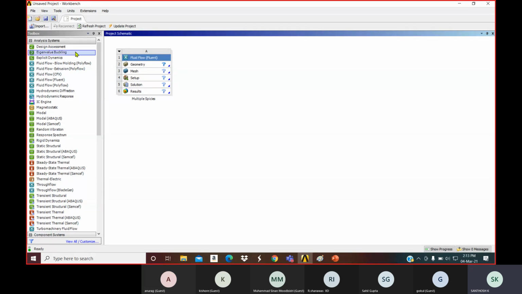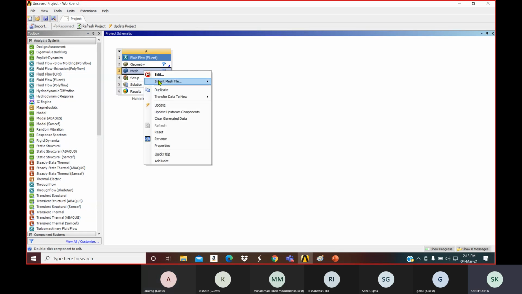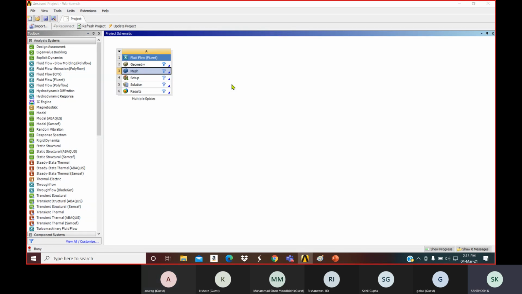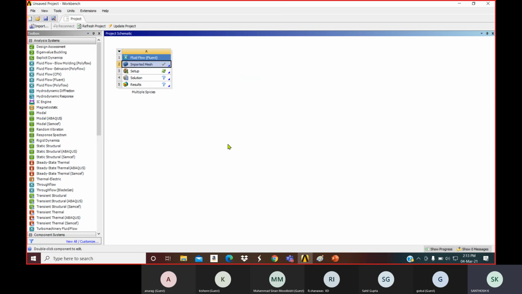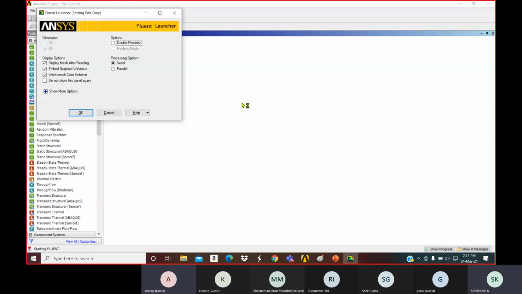I'll take the mesh file and right click. If it opens, it's fine; otherwise let me know so that I can share the results files as well. Take the garage part and go to the setup. Just go with double precision. I'm going with this.